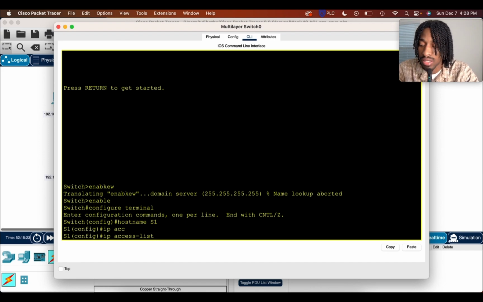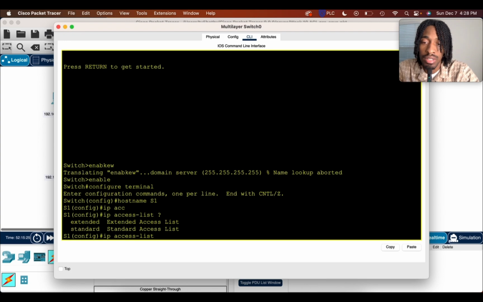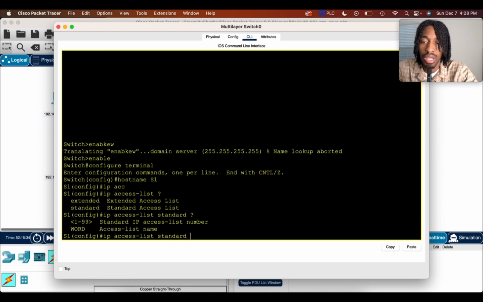So I have ip access-list, and then I'm going to do a question mark, and then it's going to let me know I can do standard or extended. So I'll go ahead and do standard. If I could spell today. We'll do another question mark, and it says that we need to give it a number. It's automatically assigned a number if you don't provide a number. I always provide the word. And so our standard access list is going to be titled, let's just do network.